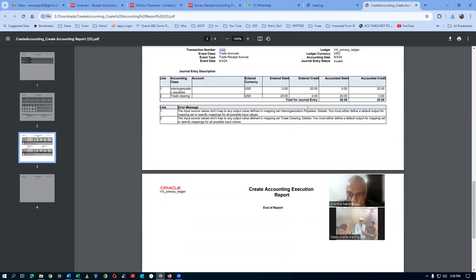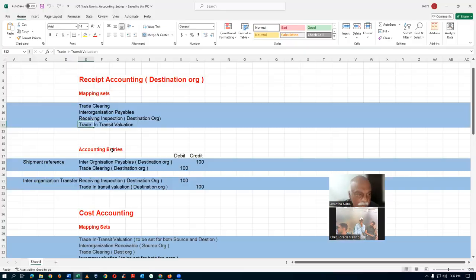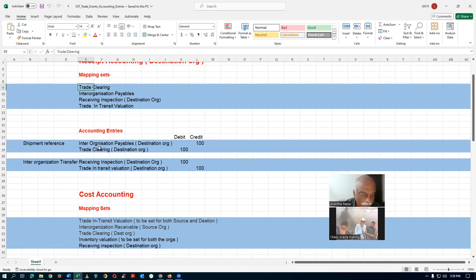One is intercompany payables and then trade clearing. So intercompany payables and trade clearing. We have to set up these values. We have to set up these values, so we'll now set up these values on this.